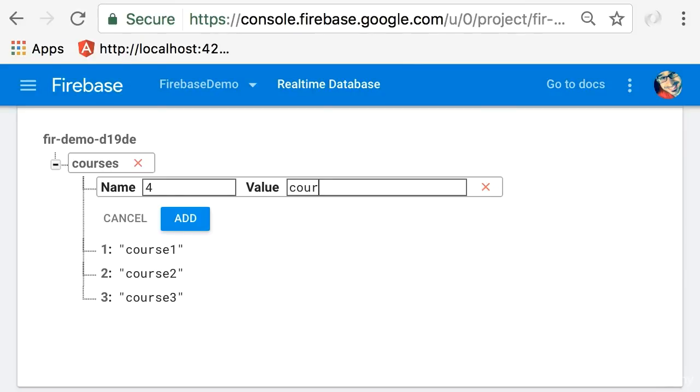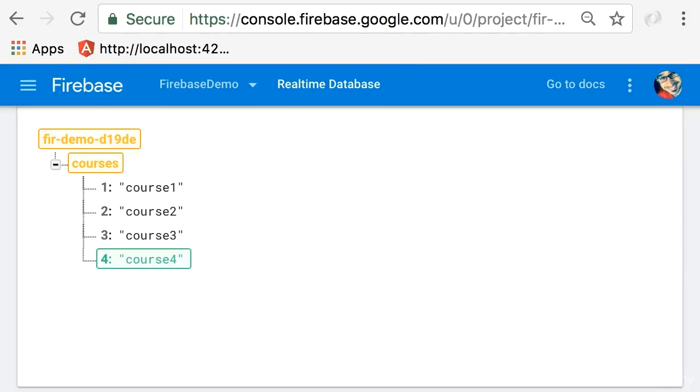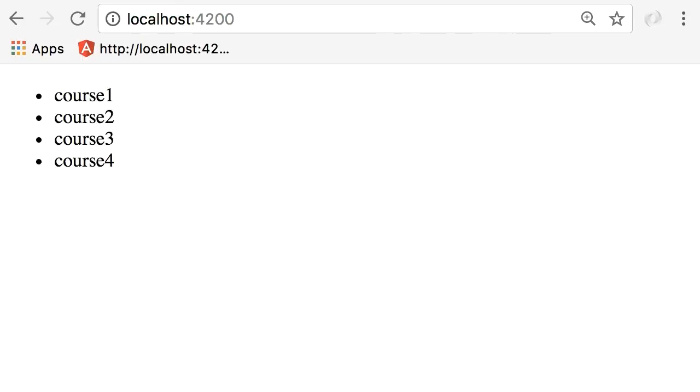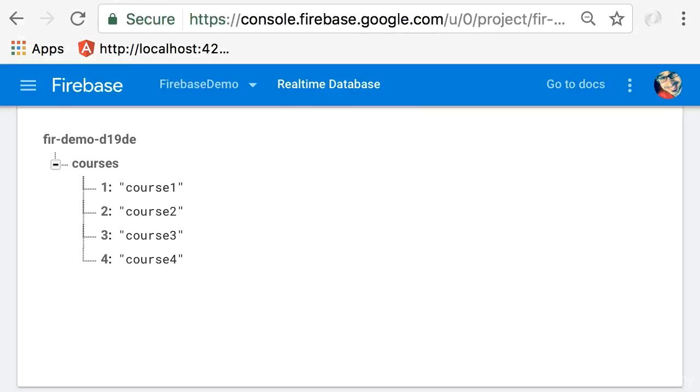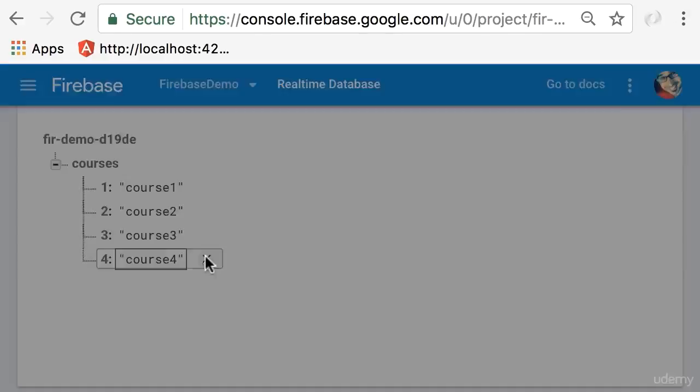For course 4. Now back in our Angular app, course 4 is here, and then let's take a look at the console. So when we added the 4th course, we got a new array of all the courses from the server. Let's try this one more time. I'm going to go back here. This time I'm going to delete course 4.